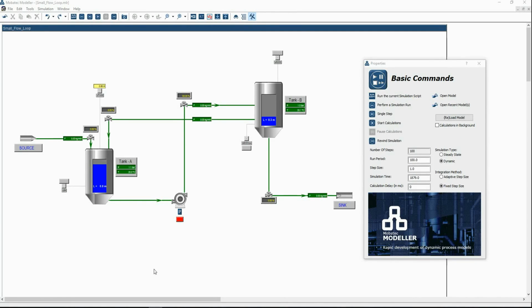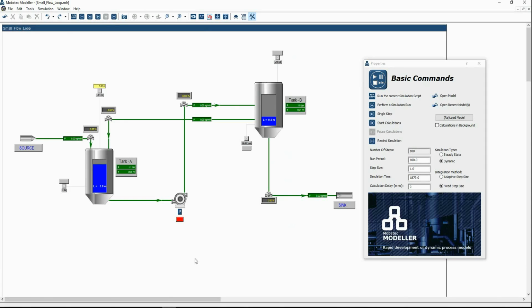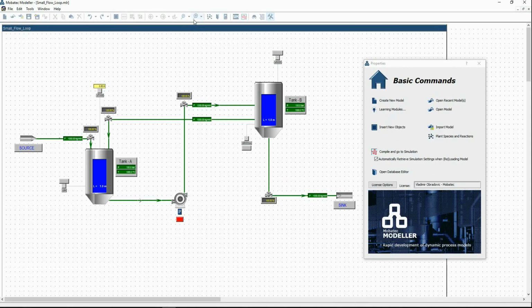Let's continue. Task number 7. Bending lines, moving model parts, and changing line connection points. In order to modify the model, we have to switch back to modeling environment. Now, any connection line can have as much as 5 bending points.